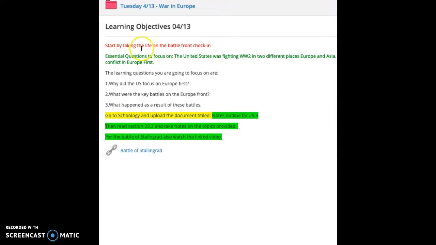I'm sorry I forgot to mention this first, but you also need to take the check-in, which is shown here in red, called Life on the Battlefront, and that's just to check in about your learning that you worked on yesterday for your learning work. Once again, take this first if you can, but just make sure you take it regardless of when you do.